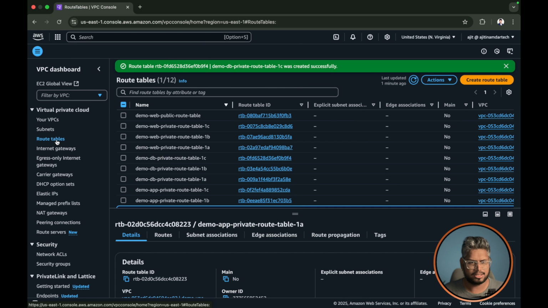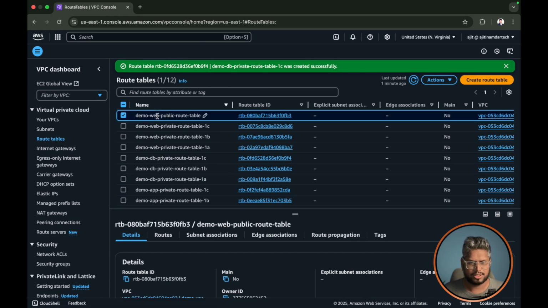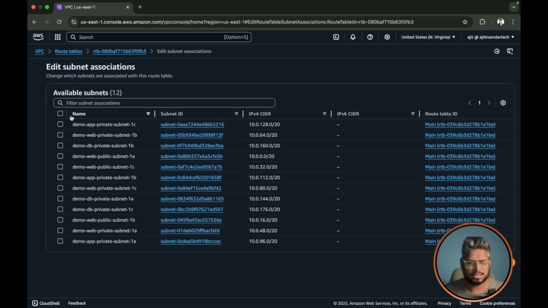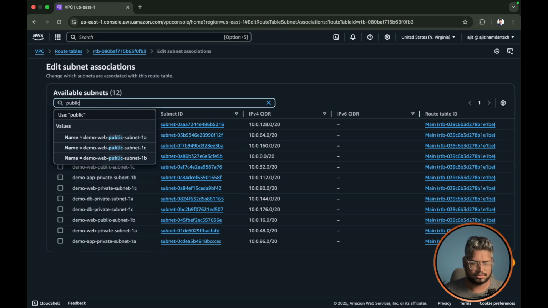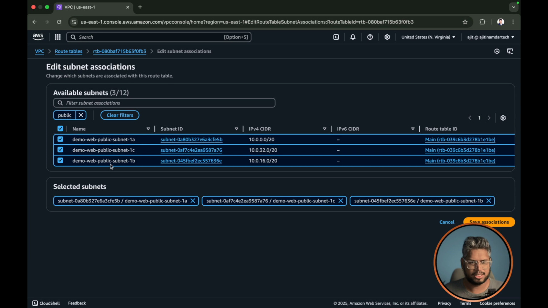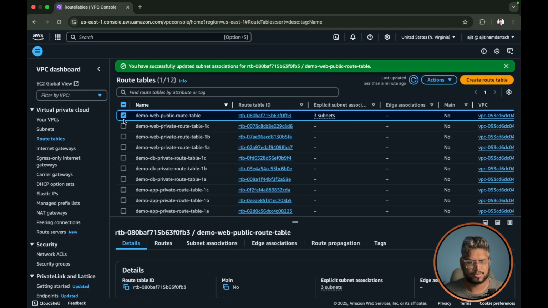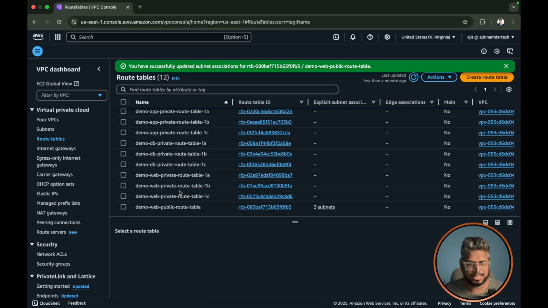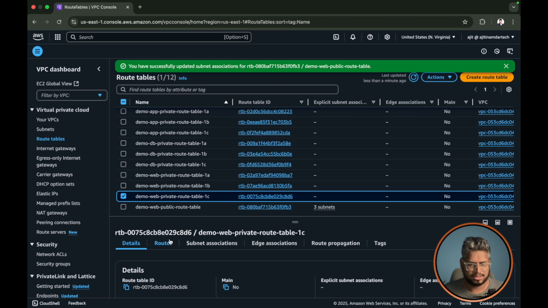So we are already in the route table screen. So I'll select the only public route table. I'll select the tab subnet association. I'll associate all 3 public subnets with this particular route table and we'll save the association. So you will see under subnet associations. Moving on, let's start with the web private subnets.